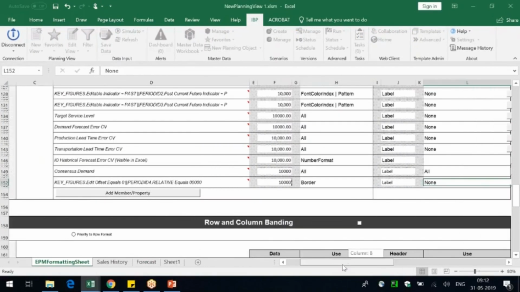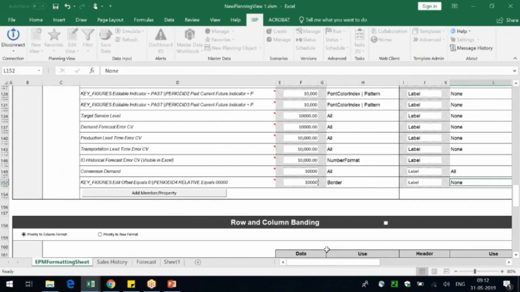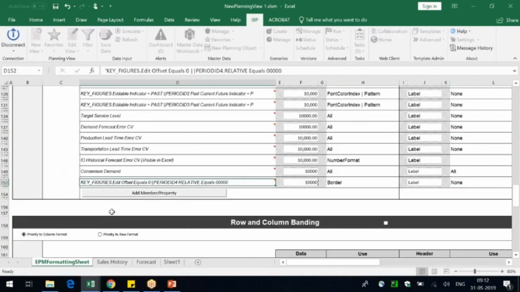Even I don't know yet. But I mean, you can definitely understand, it's basic common sense. You're obviously selecting the edit offset, so you're selecting whether it is editable or not. Edit offset is 0, and then period 4. So you're basically selecting two properties here. First is a key figure property, and then the time granularity property, that is period 4, that is a week. And then you're saying that in the backend every week will have different values.